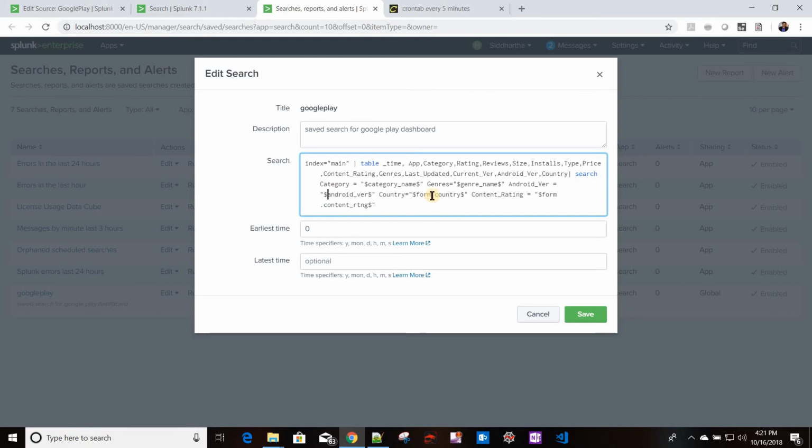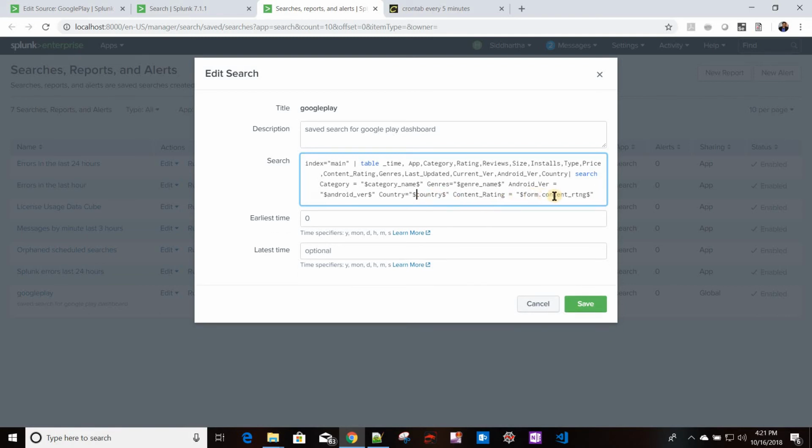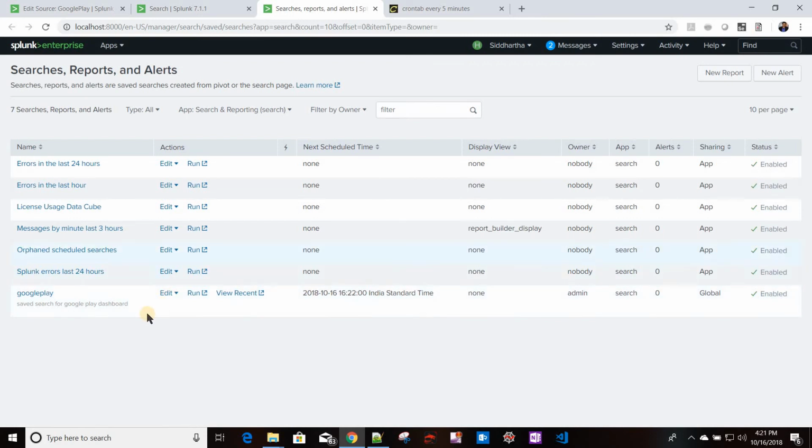I'll just remove form dot from country also, from content rating also. So for each and every column, I am searching with some token. Whenever I call this saved search, I will pass this token. Okay, click on save. My saved search has been modified.